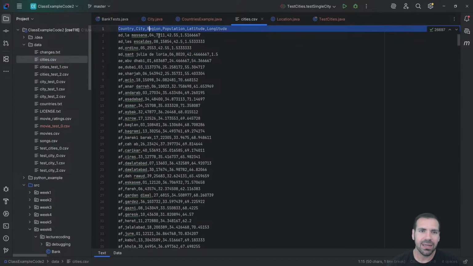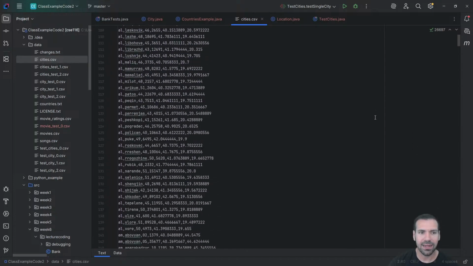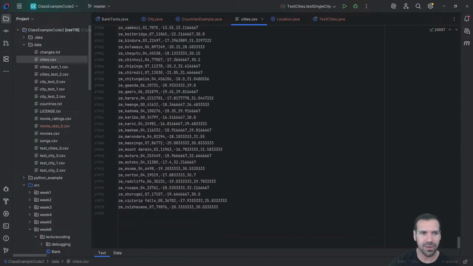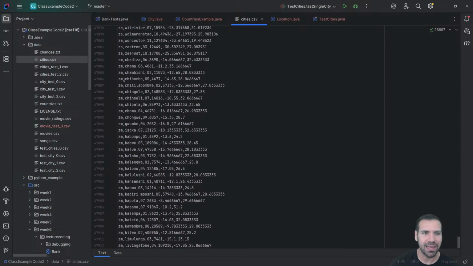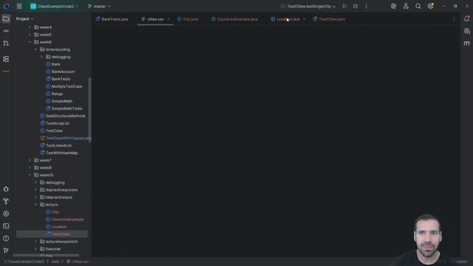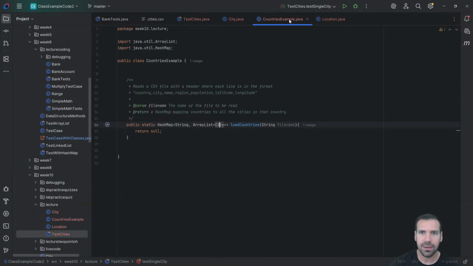I have a header line, so it's important to note the data I'm working with has a header line. You have to pay attention to whether it has a header line or doesn't. And then I have all of this data. I'm not going to scroll through it all. I'm just going to jump to the bottom here, which is, minus the header line, 47,977 cities across many, many different countries.